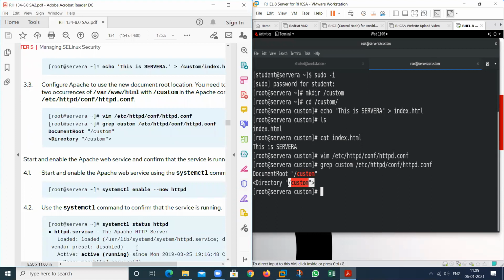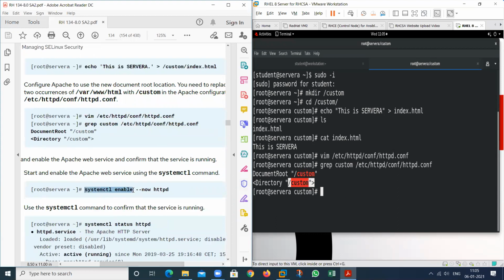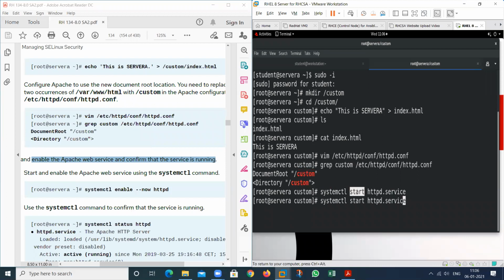Then see here again, you should enable, it means you should start the HTTP service, enable the Apache web service and confirm that the service is running or not. So at this time we made some changes in this particular configuration file, so you need to restart this service. So how to restart? systemctl start httpd.service. This is used to start the service. If I want to restart, then just place the value restart. So we just need to restart this one.